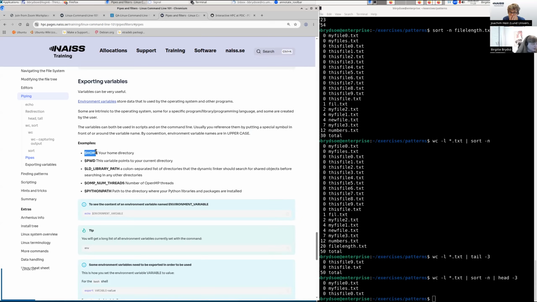One you may have seen is $HOME. It contains the path to your home directory. $PWD points to your current directory. Does the same as the command pwd. $LD_LIBRARY_PATH. It's a colon separated list of directories. The dynamic linker searches for shared objects there before it searches elsewhere. That is used a lot if you're compiling stuff.